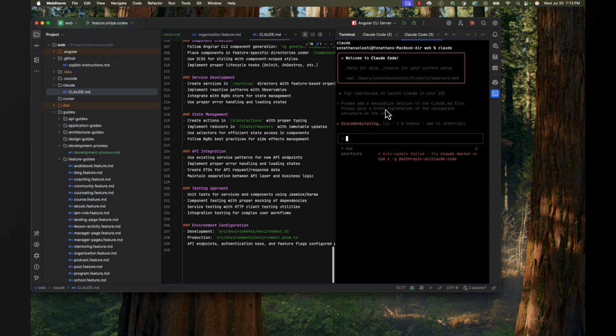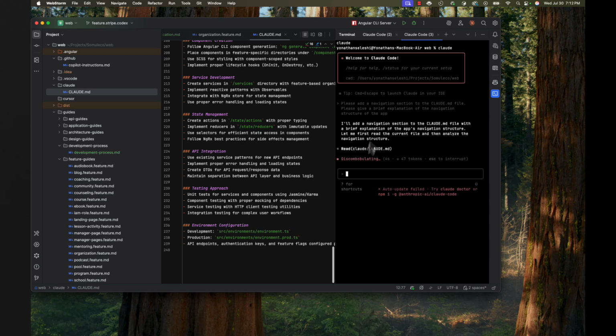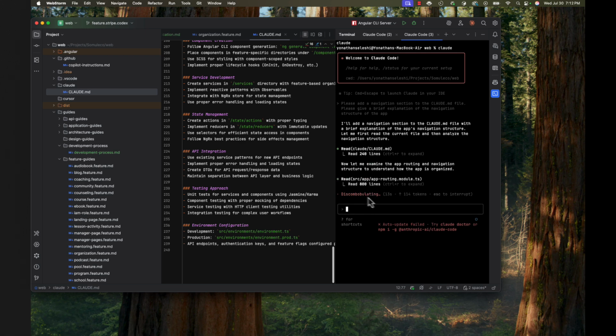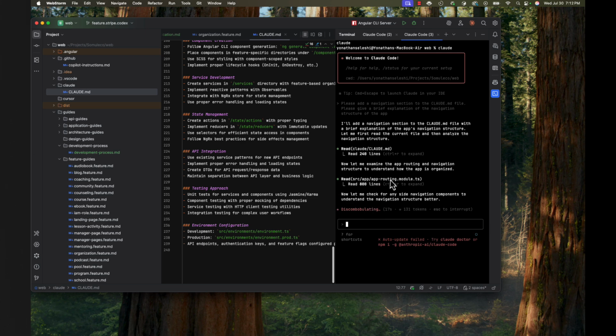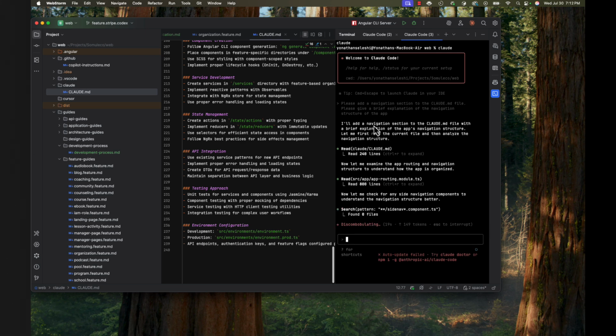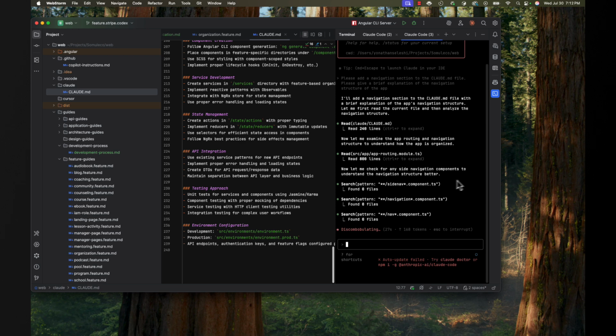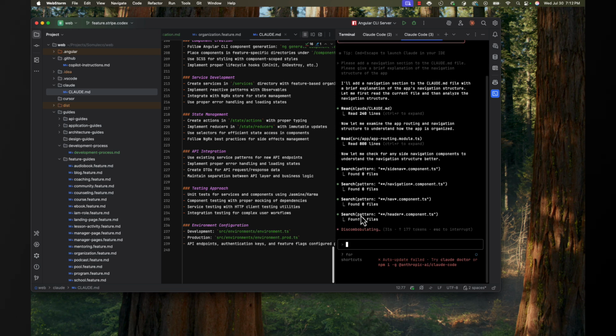And now you'll see it's processing. Claude gives you these little clever words here. It'll say discombobulating, cleaning, dreaming, evaluating, and it's kind of pointless, but it just gives you these little messages. And then you'll see as it's working, it's explaining what it's doing. I'll add the navigation for you. Now let me examine your app routing. Now let me check your side navigation components, and it's going through the files to try to evaluate the navigation.